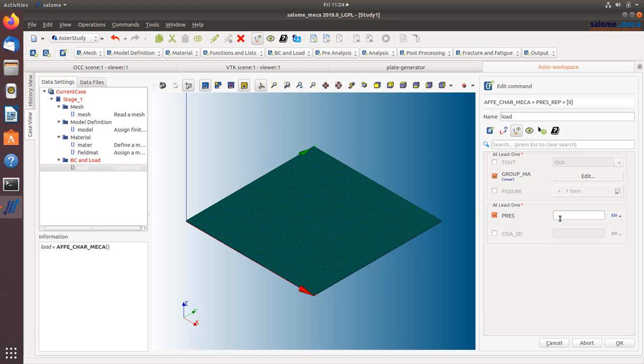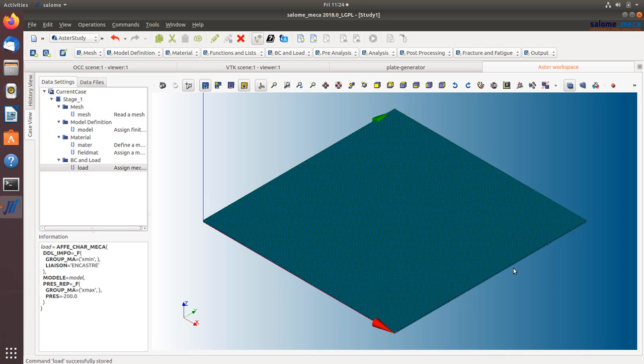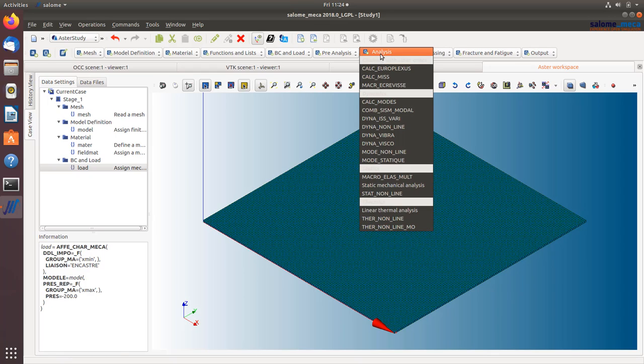And I will give it a value of minus, let's say, 200 MPa. So we'll see afterwards in the result if this value is reasonable, if it doesn't deform too much, because I'm still in small deformation. Okay, and my loads are now created.